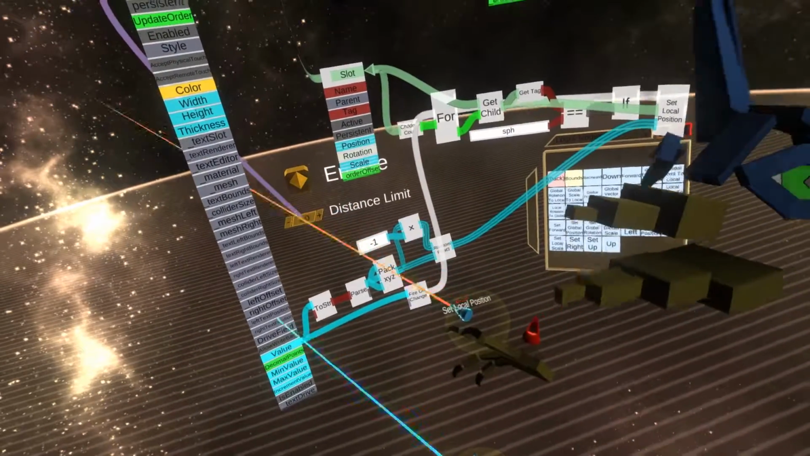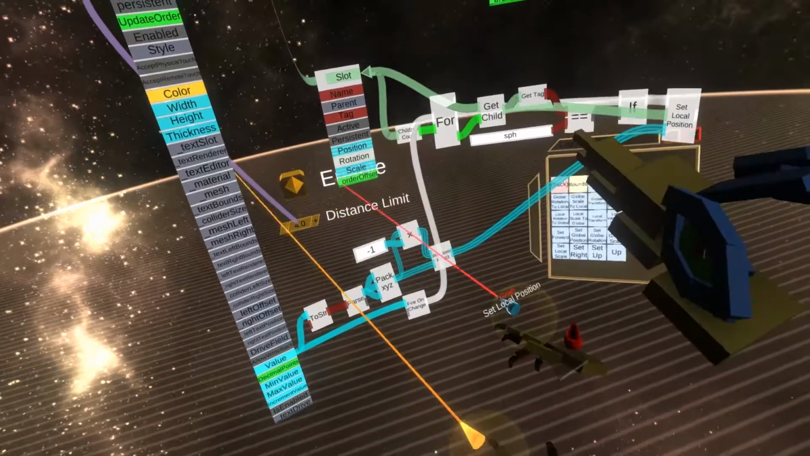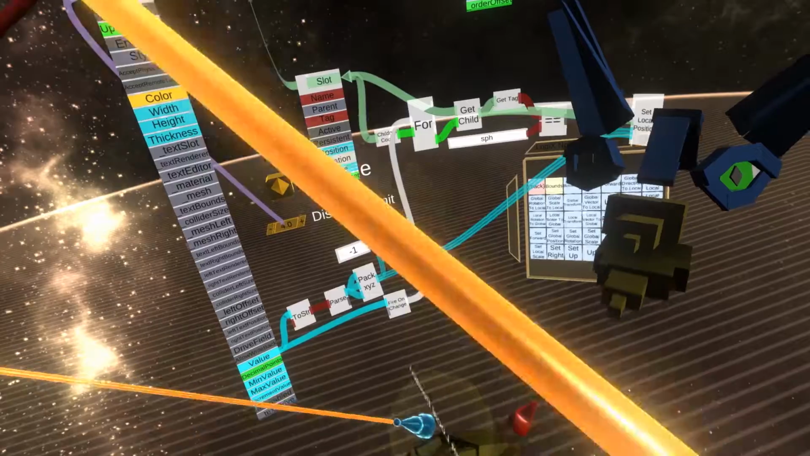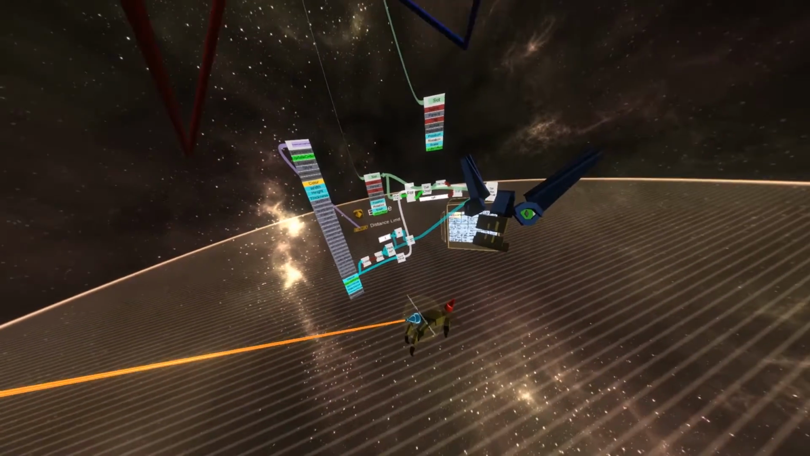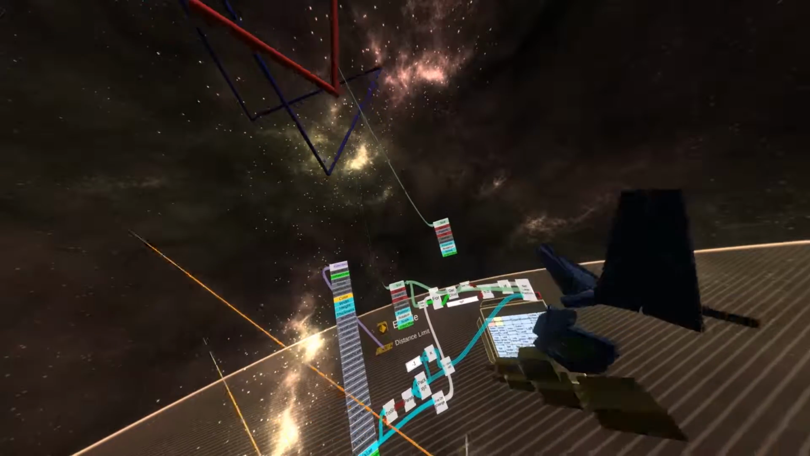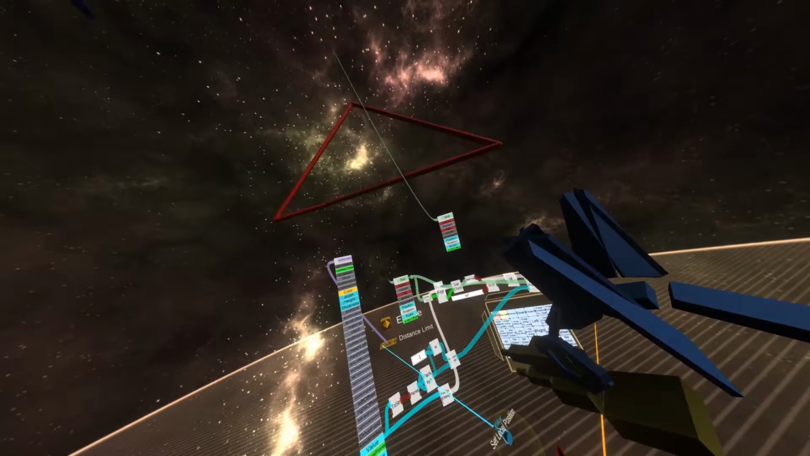Okay, let's try this again. I put the limit back up to 4, and you can look up there and see that they're bouncing around. I put the limit down to 1, and one of them should get small.